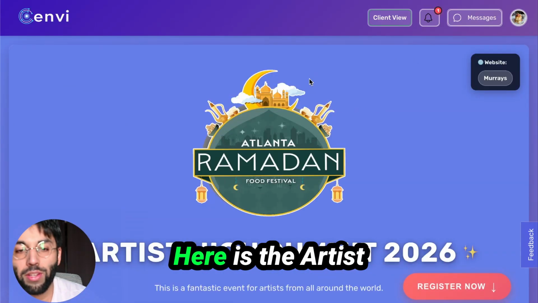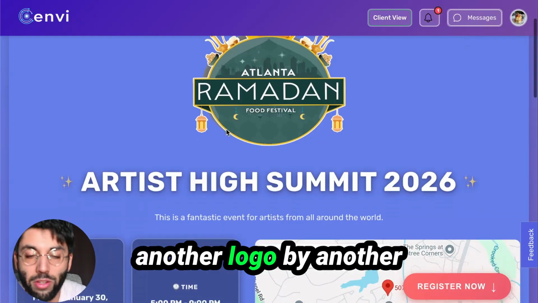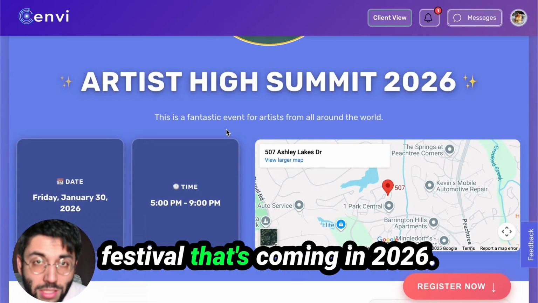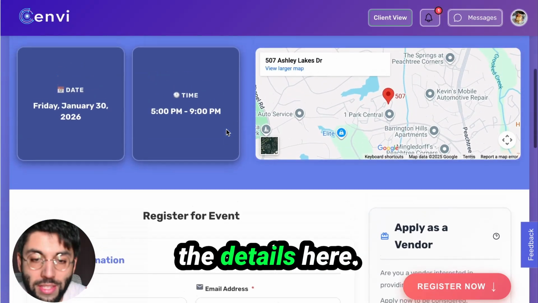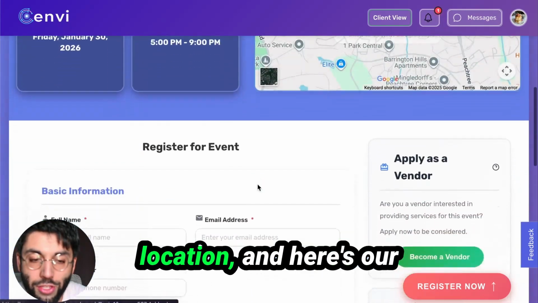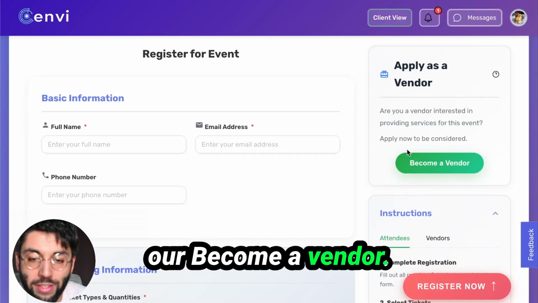And here we go. Here is the Artist High Summit 2026, even though I'm using, again, another logo by another festival that's coming in 2026. So keep an eye on that, Atlanta. And so we have the details here. We have the Google Maps location. And here's our early bird ticket. And here's our become a vendor.